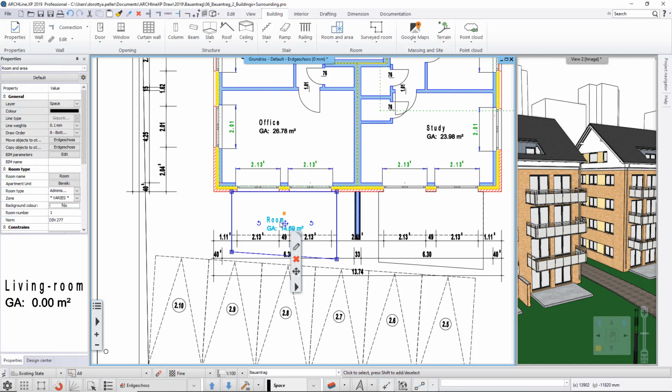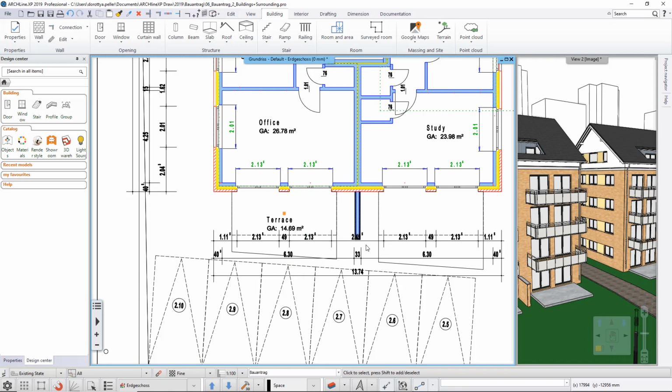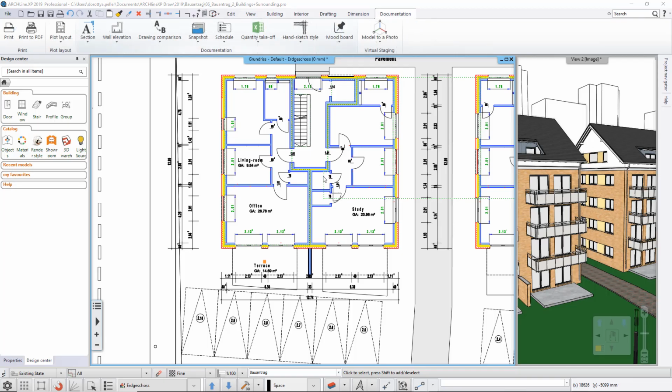Now I have another room here which I need to rename to terrace. And this is how we do this. Notice how the values would update anytime a wall or any element would be moved. It's time to create our first section. Let's see how we do that.